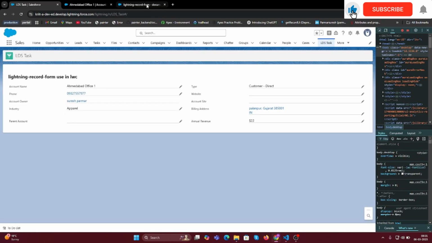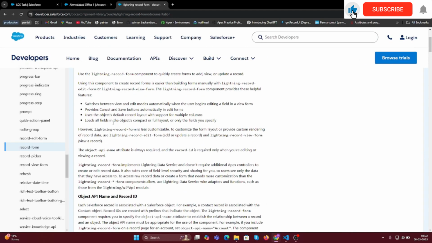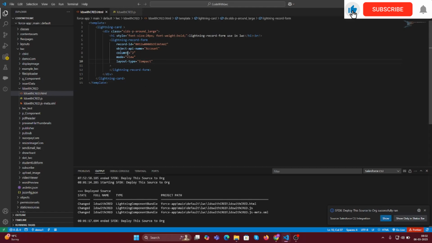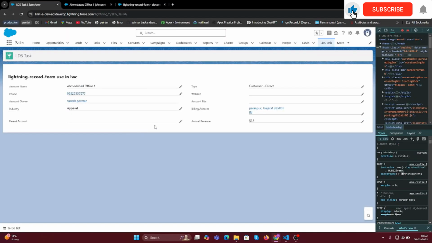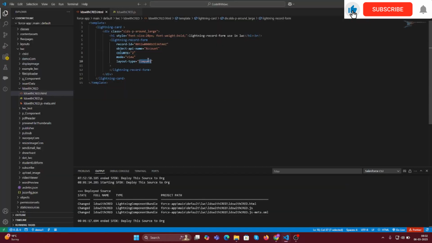And the second thing mentioned here: the feature loads all the fields in the object compact and full layout. So how is this possible? You can see right now I'm not passing any fields option. So in this component right now, all the fields available in account will appear here, the same as in full layout.